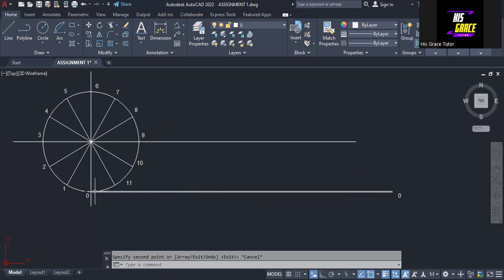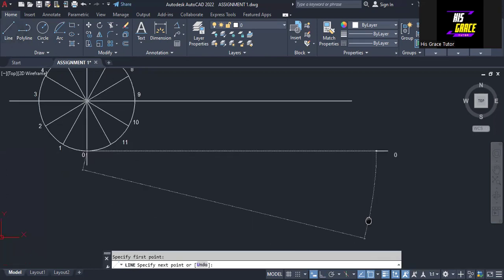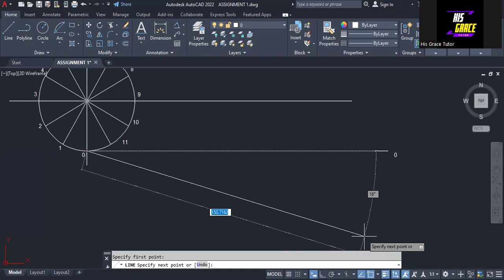So I'm going to divide this line 0, 0 into 12 equal parts, and to do that, I'm going to draw a line at an angle to this point. Okay. All right, so I have it like this.